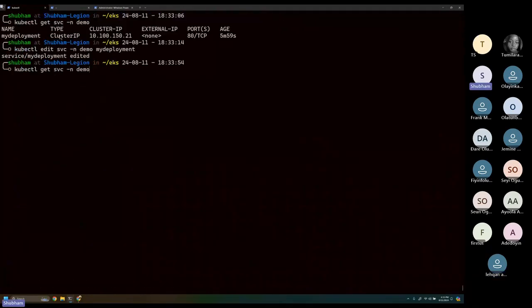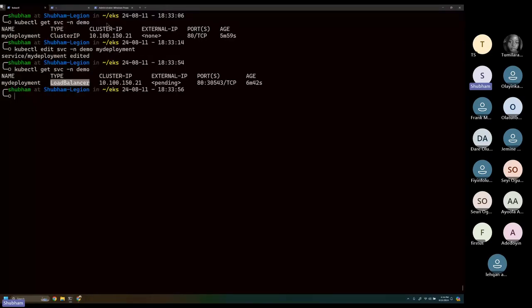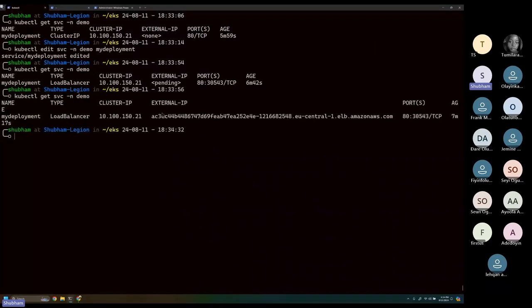Now you see what happened. Before, when it was ClusterIP, there was no external IP because there was no need for one, as you did not wish to expose it. But now, as soon as you set that as a LoadBalancer, you see here pending. That means EKS in the background is actually creating a load balancer for you. And this is the load balancer domain that has been created for you.